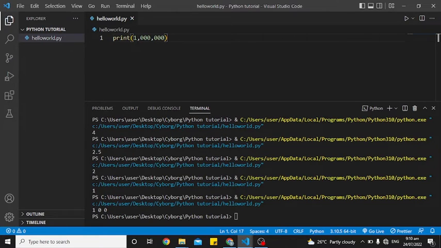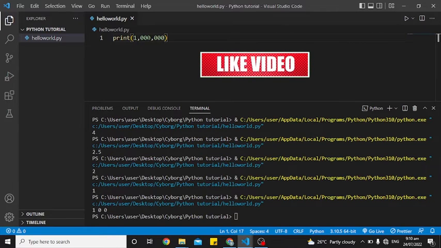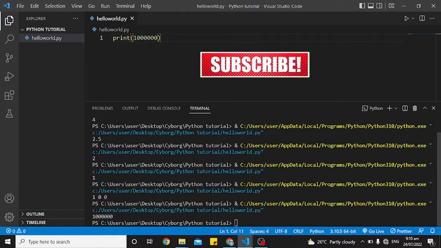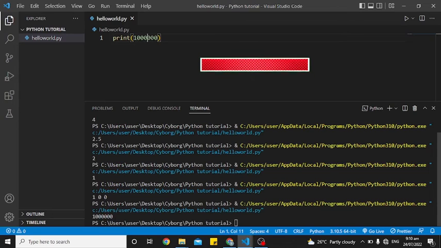So if we needed to print 1 million, we have to put the 1 million without the commas, and it's going to print it out for us. Play that, have it different. Here it is, complete 1 million. So that is how Python handles numbers.